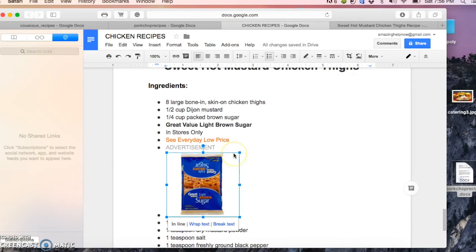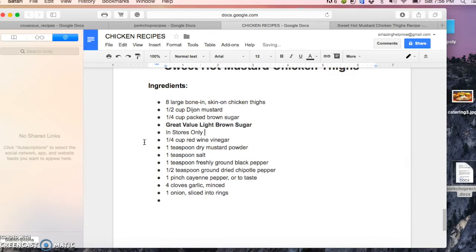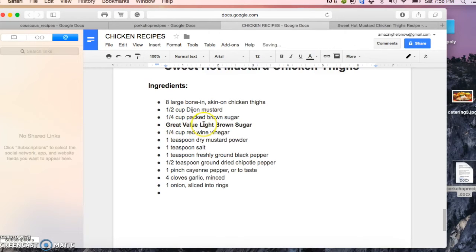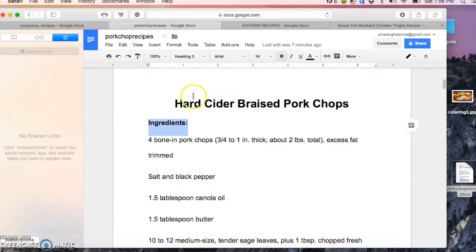Okay, and sometimes it might copy some extra stuff, so just delete that stuff out. It has nothing to do with ingredients, like "in stores only." And also, if it says a specific brand of something, just erase that name because the brand doesn't matter. And also, if you accidentally copy any links, please take the links out. We don't need any links going to websites, okay?